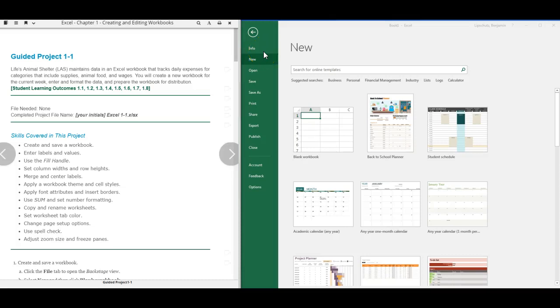This is a guide for Guided Project 1-1. You are Life's Animal Shelter, LAS. They maintain data in an Excel workbook that tracks daily expenses for categories that include supplies, animal food, and wages. We will create a new workbook for the current week, enter and format the data, and prepare the workbook for distribution.